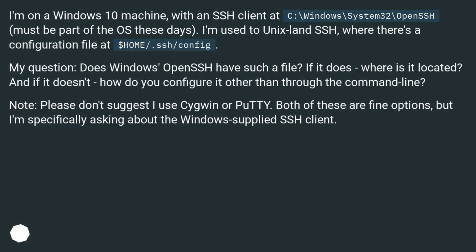I'm used to Unix land SSH, where there's a configuration file at $home/.ssh/config. My question, does Windows openssh have such a file? If it does, where is it located? And if it doesn't, how do you configure it other than through the command line? Note, please don't suggest I use Cygwin or PuTTY. Both of these are fine options, but I'm specifically asking about the Windows-supplied SSH client.